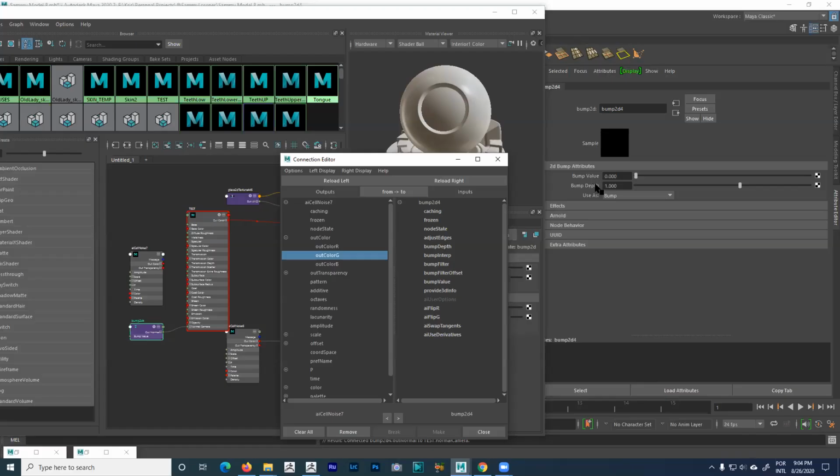There's a value in the depth, right? The depth is at 1, which is always super high by default. We're going to be using like 0.0 something probably. It's very, very sensitive. But we're going to be plugging this to the bump value, which is basically the map, right? So we're going to click bump value in here, right there.